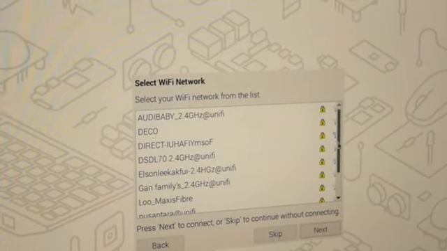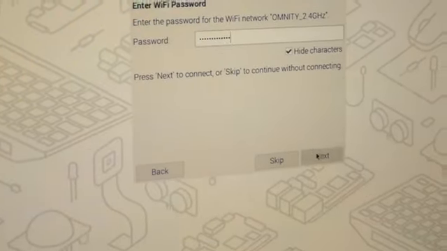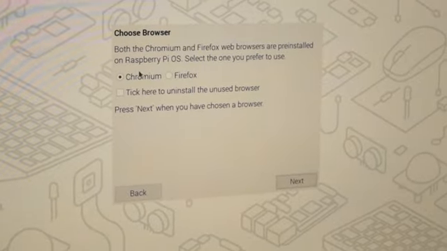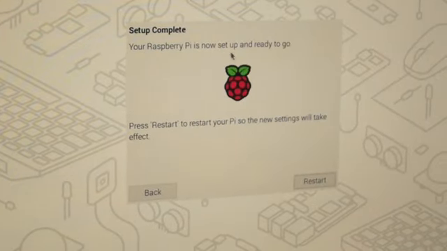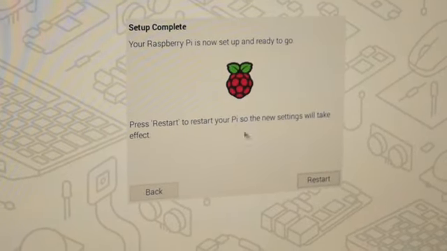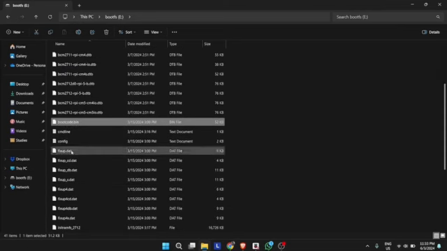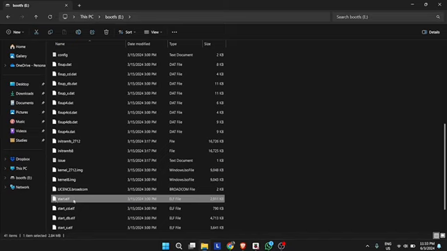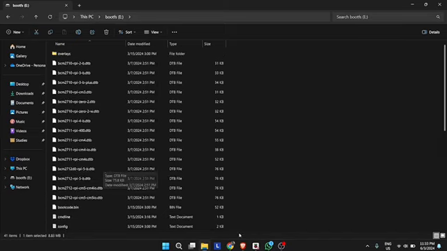Masuk wifi. Jadi saya ready dan boleh restart. So this is all the necessary files in order for the Raspberry Pi to be working like a charm.